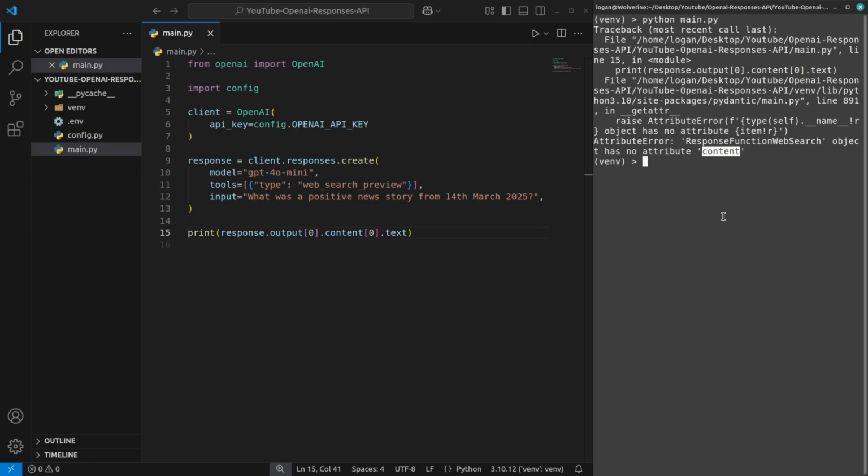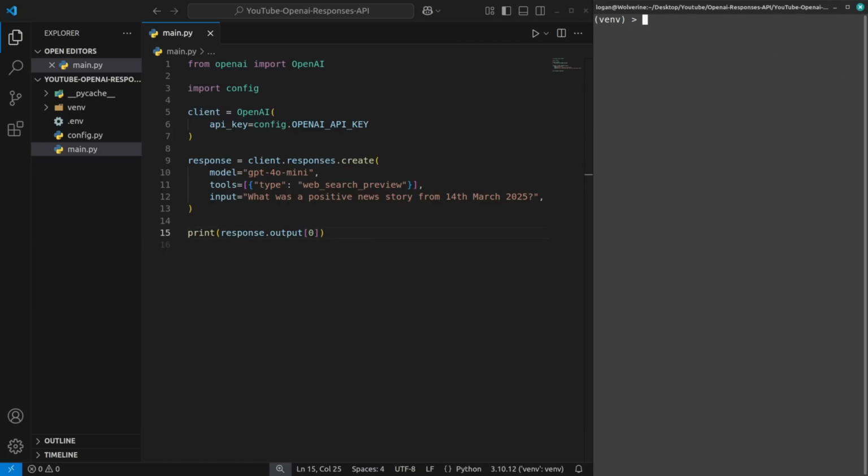Oh, my bad. So instead of this, let's do this itself, because the function response is in different things. So let's do this thing itself, and I'll say python main.py.